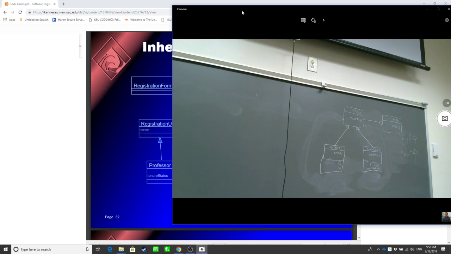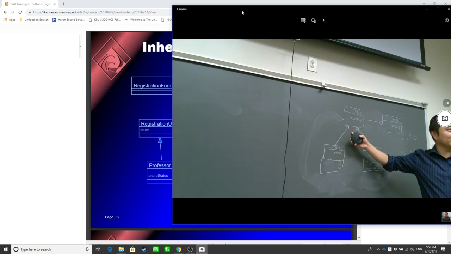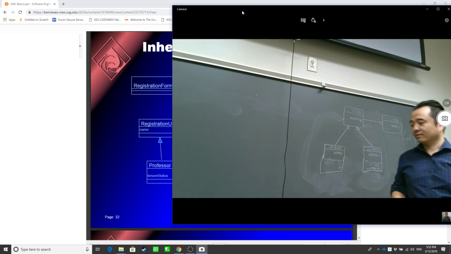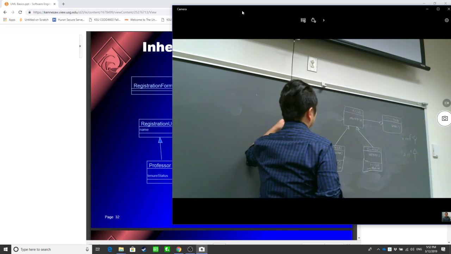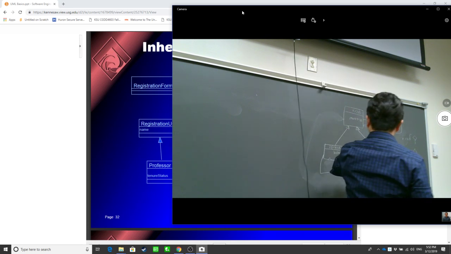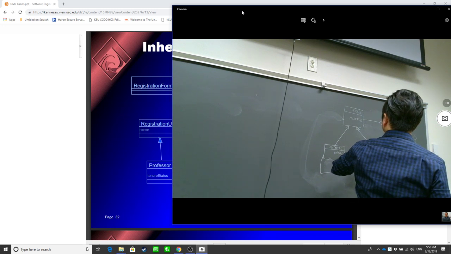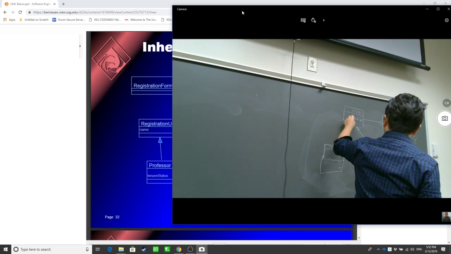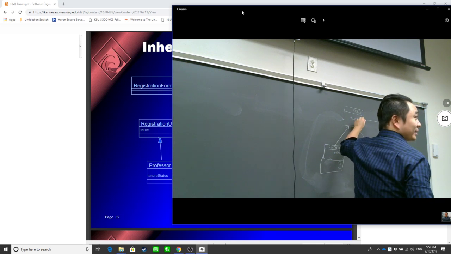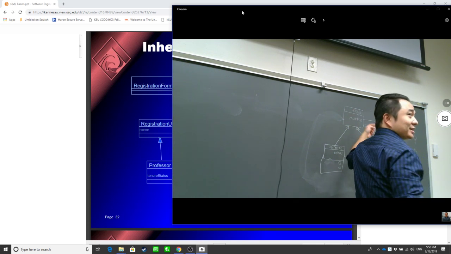Okay, now let's pick the account class. Let's try to draw some state transition of the account. So basically, an account has the account number as well as the balance, right? Usually a bank account should have a balance.